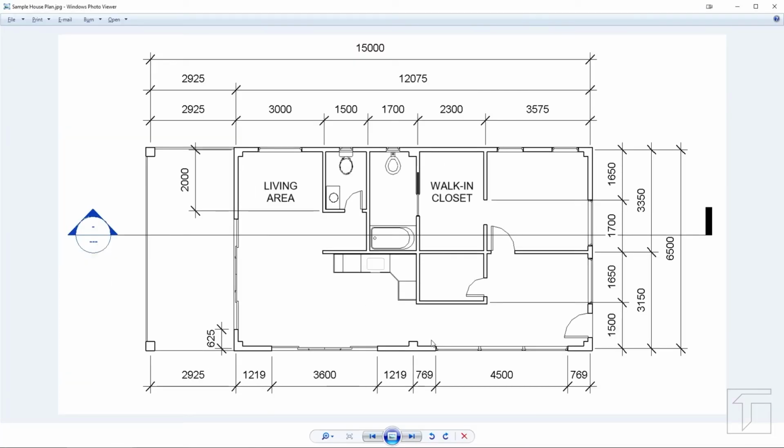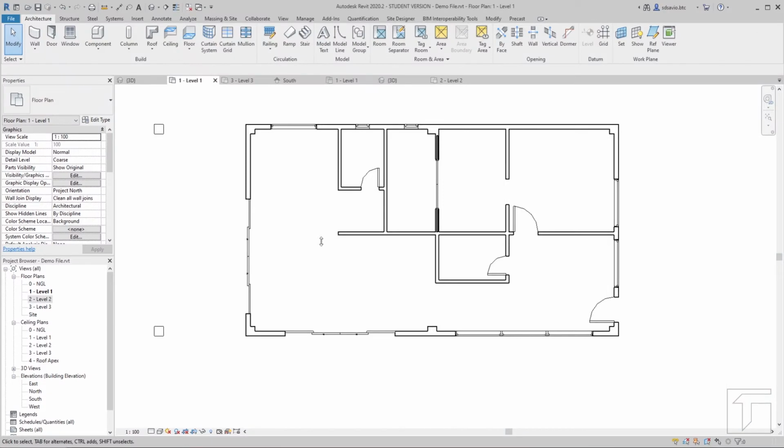Okay, so I think we have completed. We need some more windows there, but let's skip that. Let's go and draw our components. Let's draw some water closets on these rooms here, as well as some vanity, some bathtub, and then the kitchen. Okay, so let's go back to Revit.